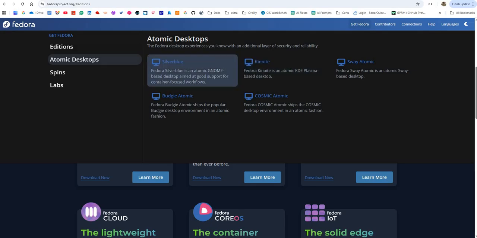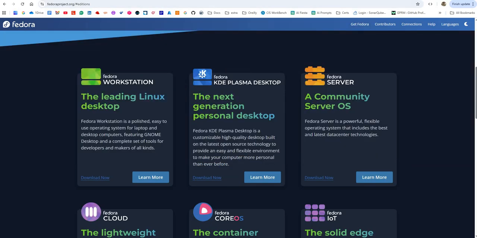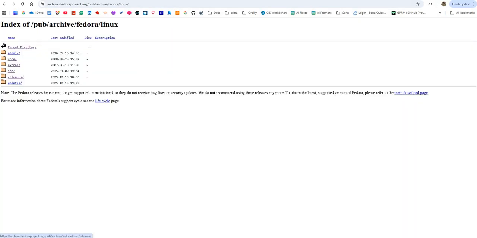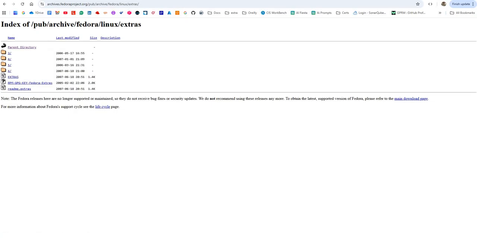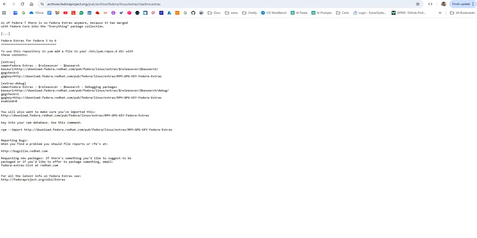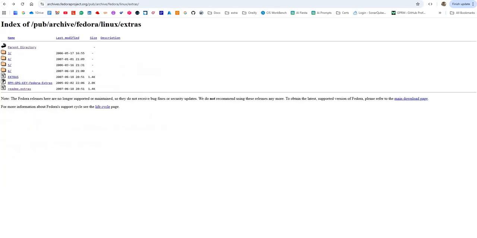If you go to Get Fedora, almost all this stuff is already there. And this is the readme. It says that to use this repository in yum, add a file, right? So you can add this as your repo. You will have extras, extras debug, and you also want to make sure that you import the GPG key, so that you get the authenticity of where you are getting all this from. So all these packages will be done.